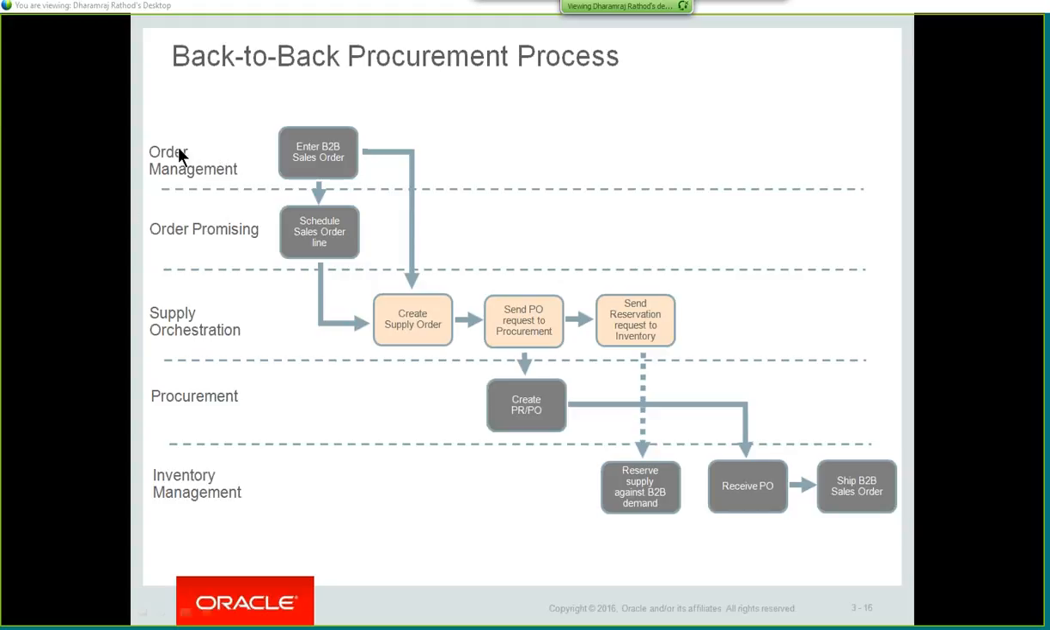Don't get confused between the sales order number and the supply order number. Supply order number is in the context of supply chain orchestration. In supply chain orchestration, you would use the supply order to drill through and look at various information. So it's the entity which ties all of these business objects together. It creates the supply order, and as soon as it creates the supply order, it sends the PO request to procurement, because we are talking about the back-to-back procurement process or back-to-back buy process. So these processes are seeded processes.